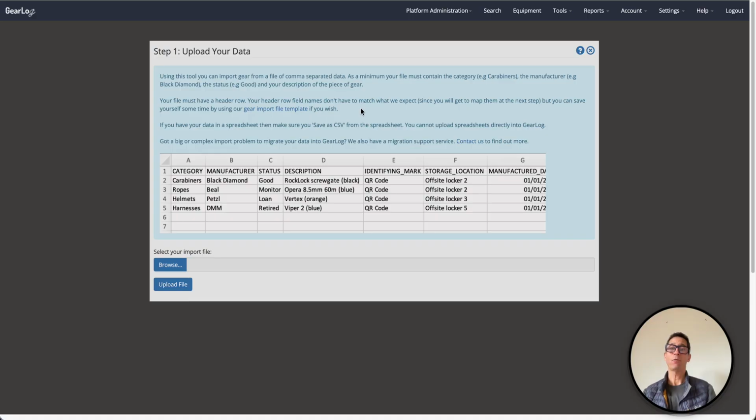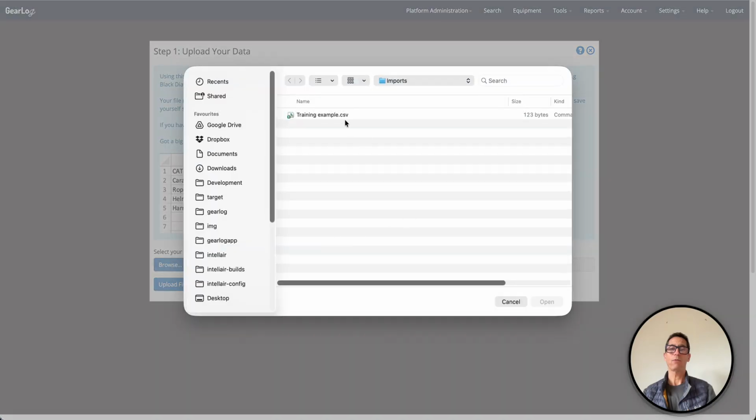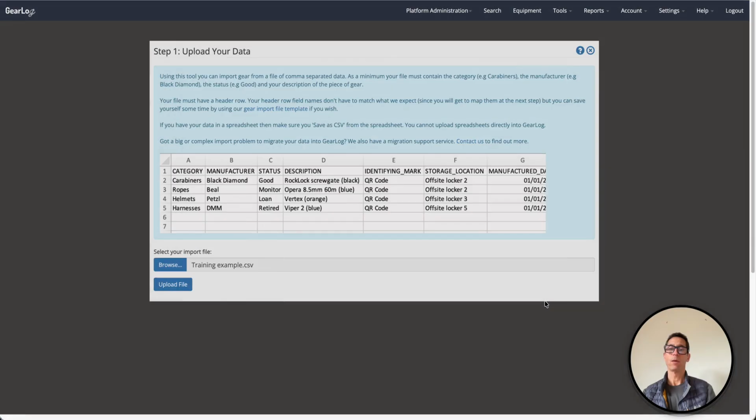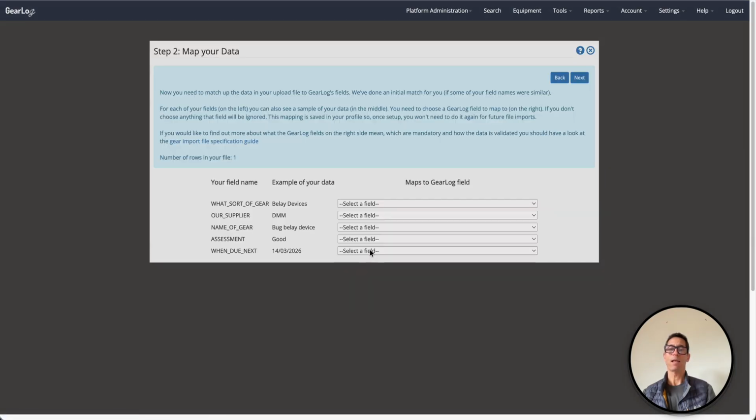Let's upload a sample file that we've created and see how that process works. Browse to locate the file. Note that that's a CSV file, comma separated variable. We'll open that and upload it into the platform. Gearlog will try and map the column headings it sees in your file to our platform. Deliberately in this case, we've made the column headings somewhat strange so that you can see that mapping having to be fixed by us manually.